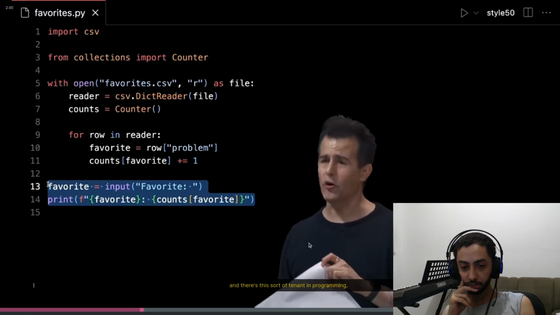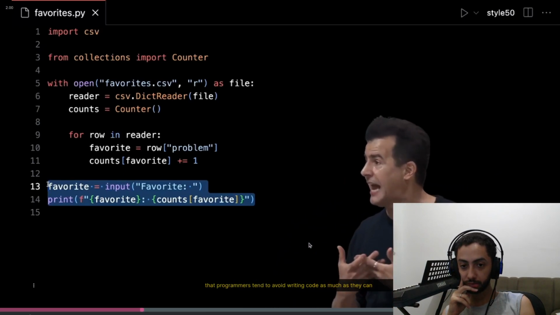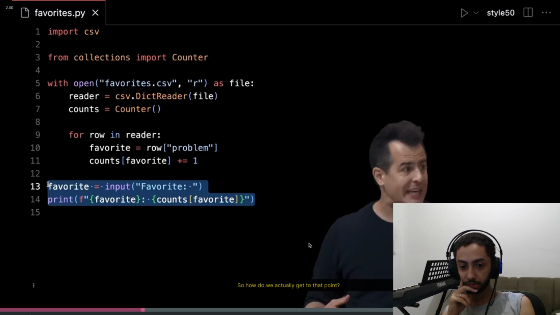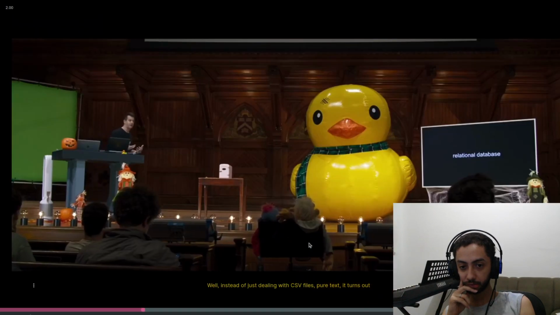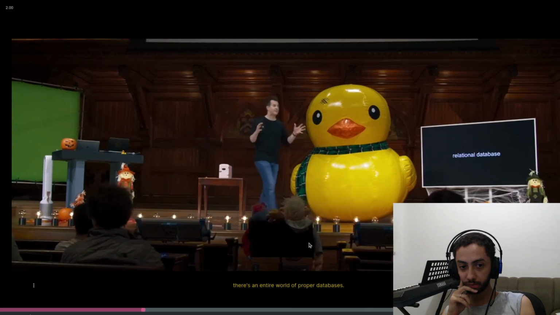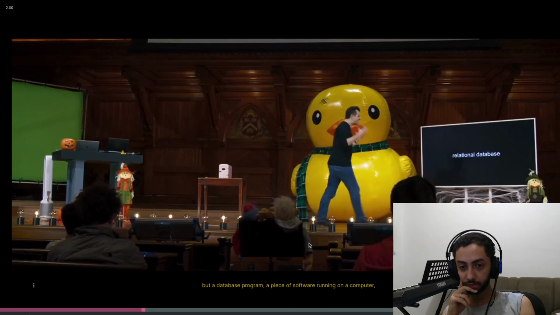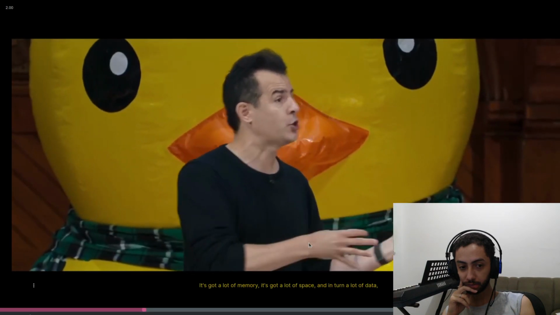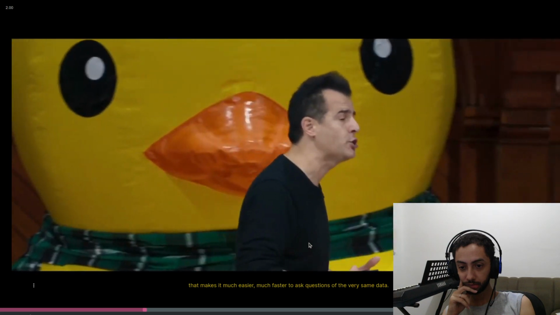And there's this sort of tenet in programming that programmers tend to avoid writing code as much as they can because ideally you would solve problems with the right tool for the job, minimizing the number of lines of code you actually write. So how do we actually get to that point? Well, instead of just dealing with CSV files, pure text, turns out there's an entire world of proper databases. Not flat file databases where you store everything in text files, but like a database program, like a piece of software running on a computer, running on a server that's always listening for you. It's got a lot of memory, it's got a lot of space, and in turn a lot of data, and it supports a database-specific language that makes it much easier, much faster to ask questions of the very same data.